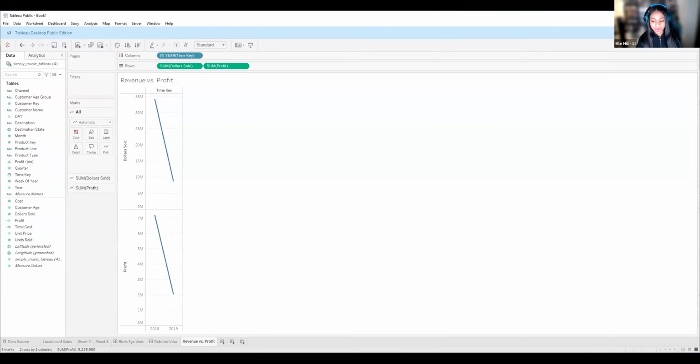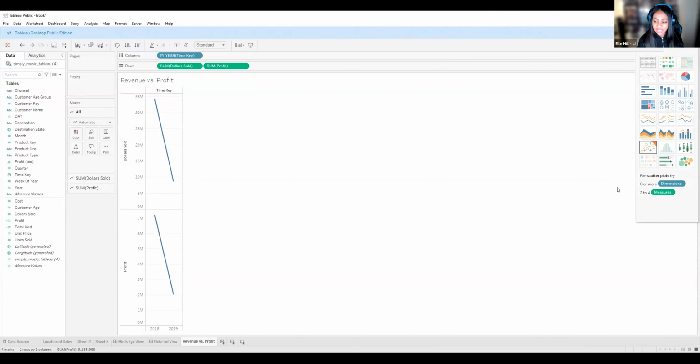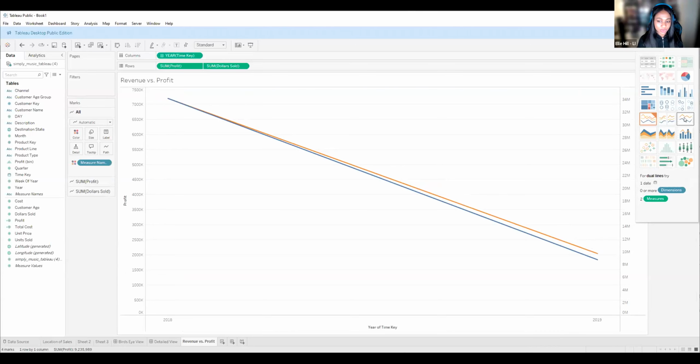So this is almost what we want, but this is not looking like the line chart we want. We want both lines on the same plot. So to do this, we're going to click on Show Me. And then we're going to click until we see our dual lines. So we want both lines on the same chart.